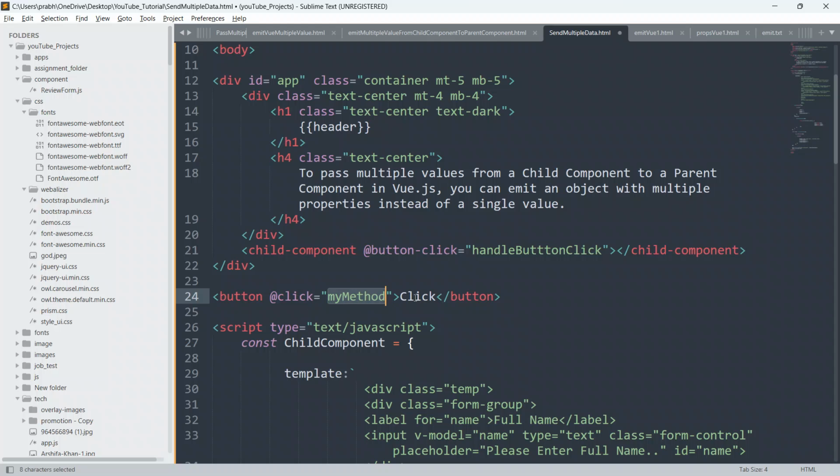So guys, whenever a user is going to click on this button, it will fire this my method event. This is similar to this. Whenever a user is going to click on this child component element, it will fire this handle button click, because we have defined one custom event @button-click here.